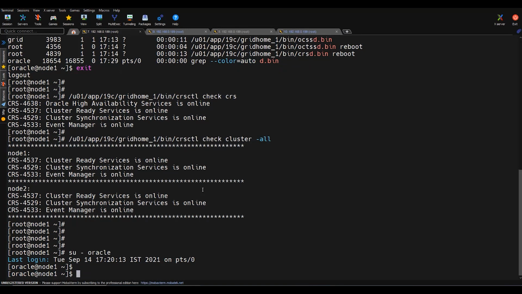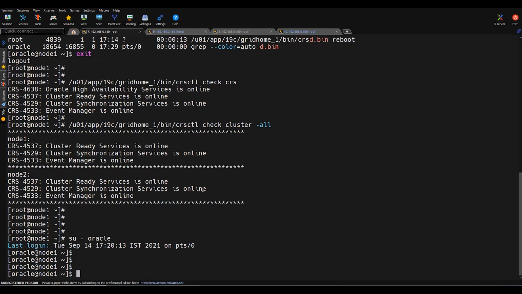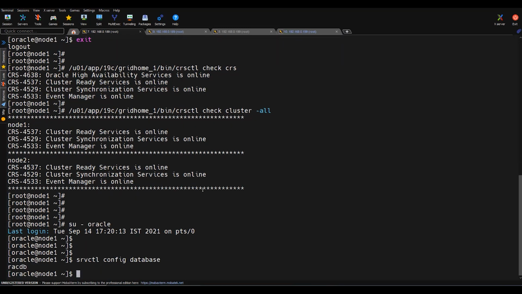Okay, so let's move on. We have logged in with the Oracle user. Once you log in, the first command you need to run is srvctl config database. Once you run this command, you'll get the database unique name which is configured on this cluster.